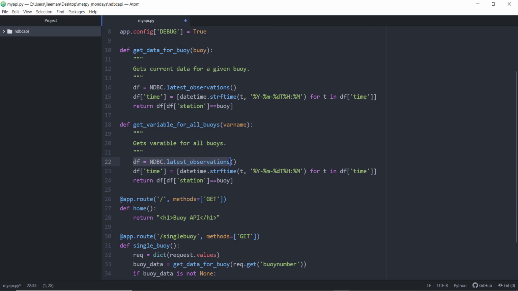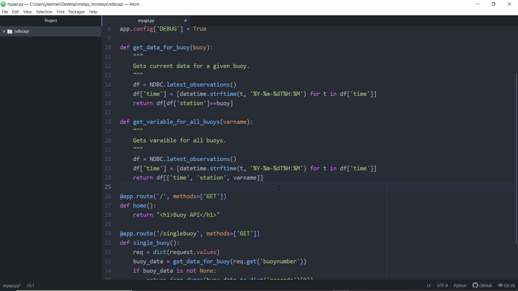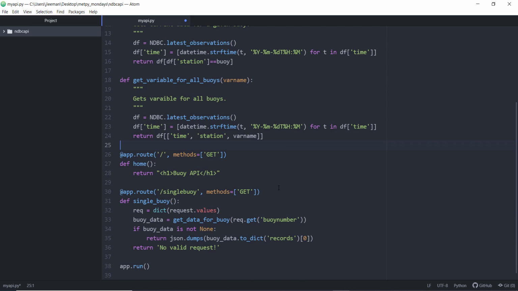So we get the latest observations, that's the same. We deal with our times, that's also the same. Our return is going to be different though. We don't want to just get a single station. So I'm going to use double brackets here because I want the columns of time, station, and var name. And that should be all we need for the data handling method.